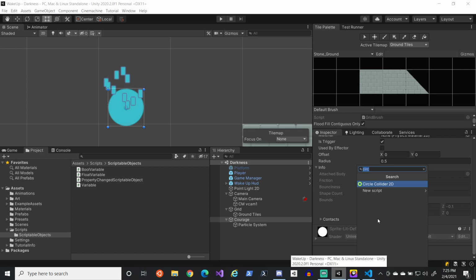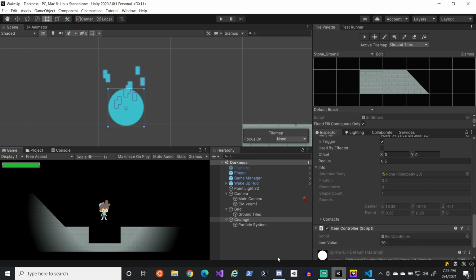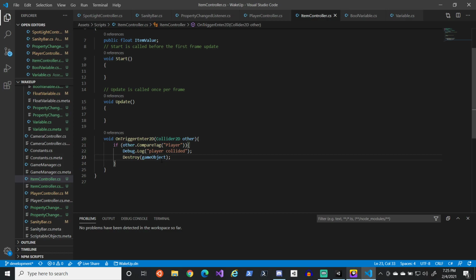I am typing it out. It's just my computer's taking its time. Oh, got it. Yeah, no worries. Let's give it a value of 20 anyway.